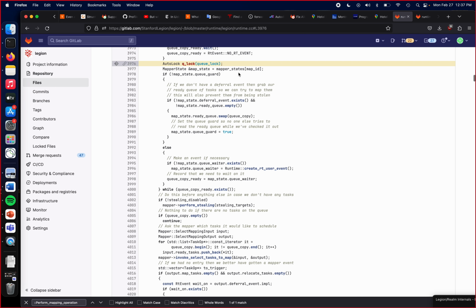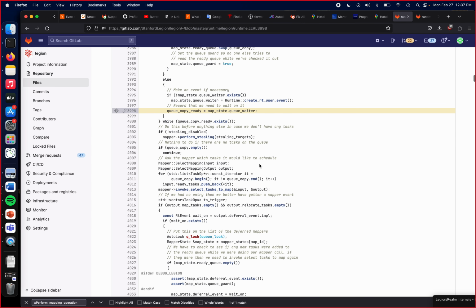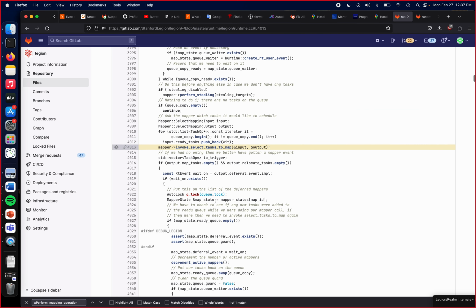So you'll notice here we take the queue lock to look at the mapper states and grab a copy of their queue of tasks that are ready to map. But then we release this lock before we actually do the call to the mapper. So we're not holding any locks at the point where we call into the mapper. And like I said, that's a general good discipline that I try to maintain. Anytime you do a callback anywhere, make sure that you're never holding any runtime locks, because that tends to go badly, especially if you've got contention and people's mapper calls take a really long time and stuff like that.